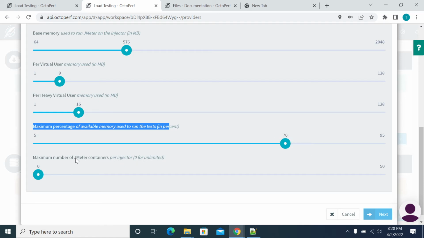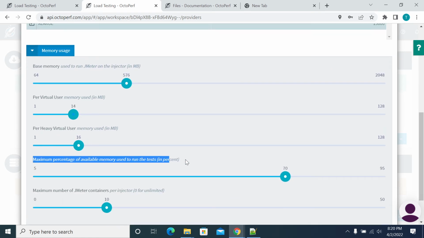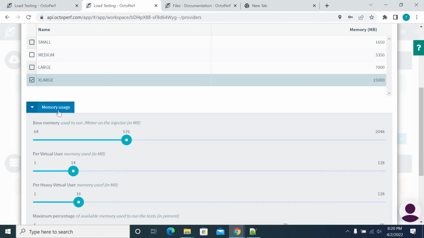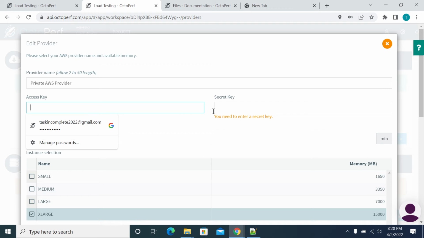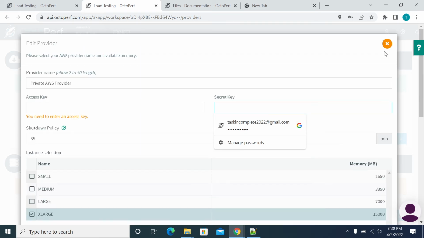Then the maximum number of containers. Now I made it zero. By default it was zero. You can make it five or six, I mean how many scripts can run from your machine. So you need to make your decision and change those details as per your requirement, and then click next. It will add your details. When you give this access key and the other details, this button will be enabled, and we can add this.